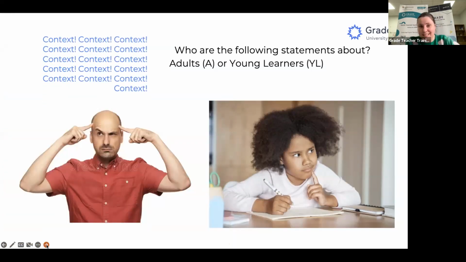Okay. Here comes the next statement for you. Context. Yeah, context and a lot of context. Who do you think this is about? Really? Yeah, exactly, Julia. Both. You cannot teach language without context, regardless of whether you teach adults or young learners. The main difference is that adults will stop you and ask you questions. Okay, teacher, how do you use this grammar? Or, teacher, can you make a sample sentence to demonstrate this grammar? They will stop you. But young learners will not. They will just repeat without understanding. So context is a must.